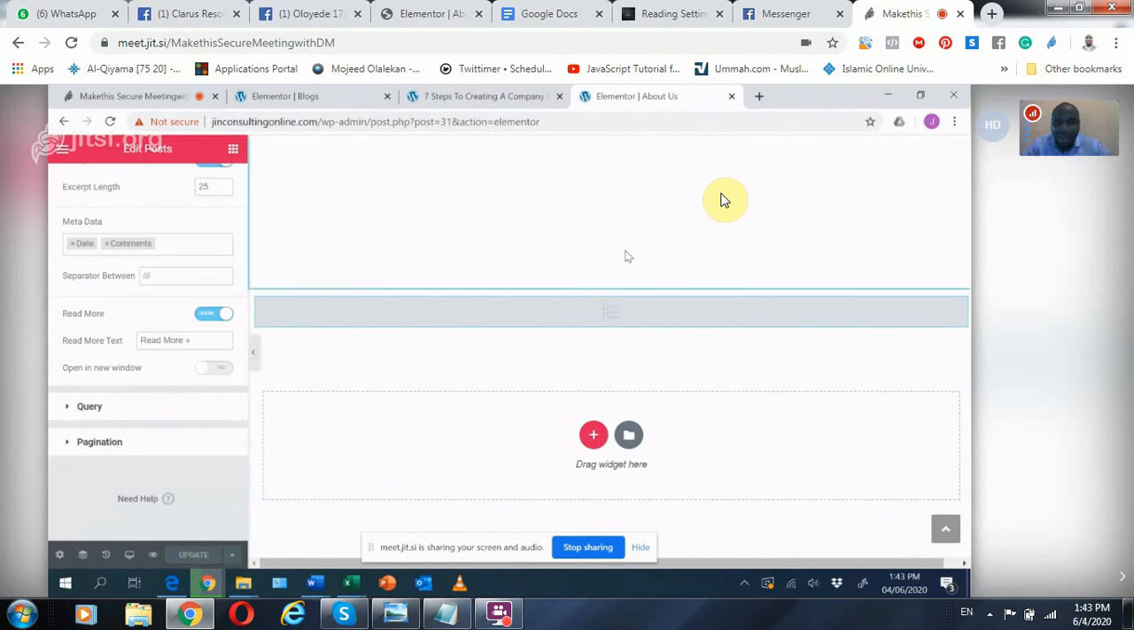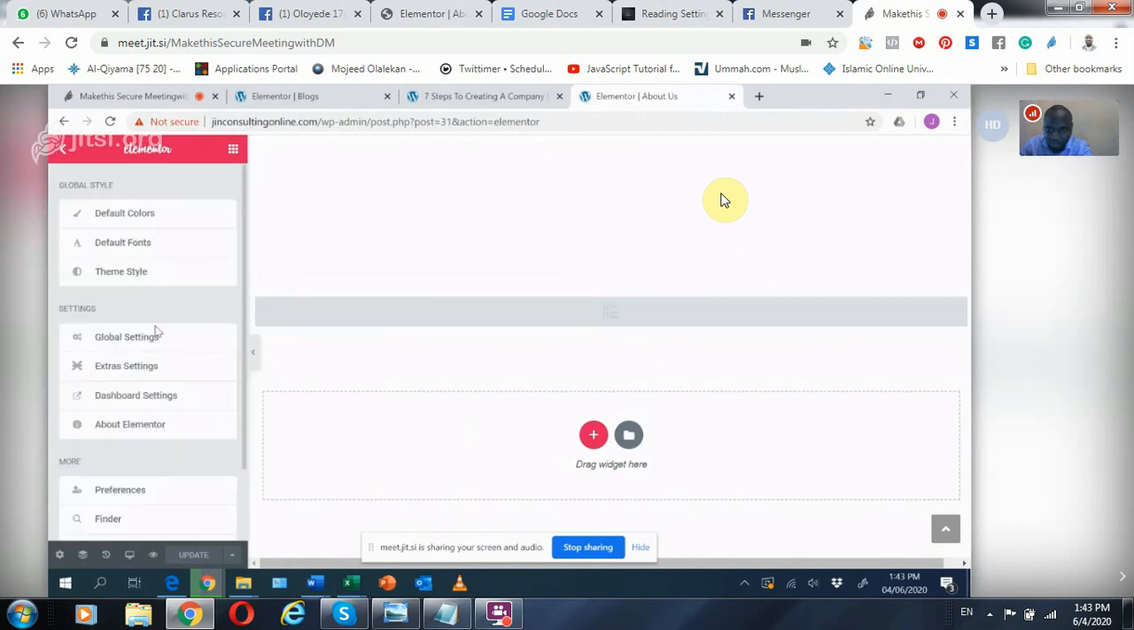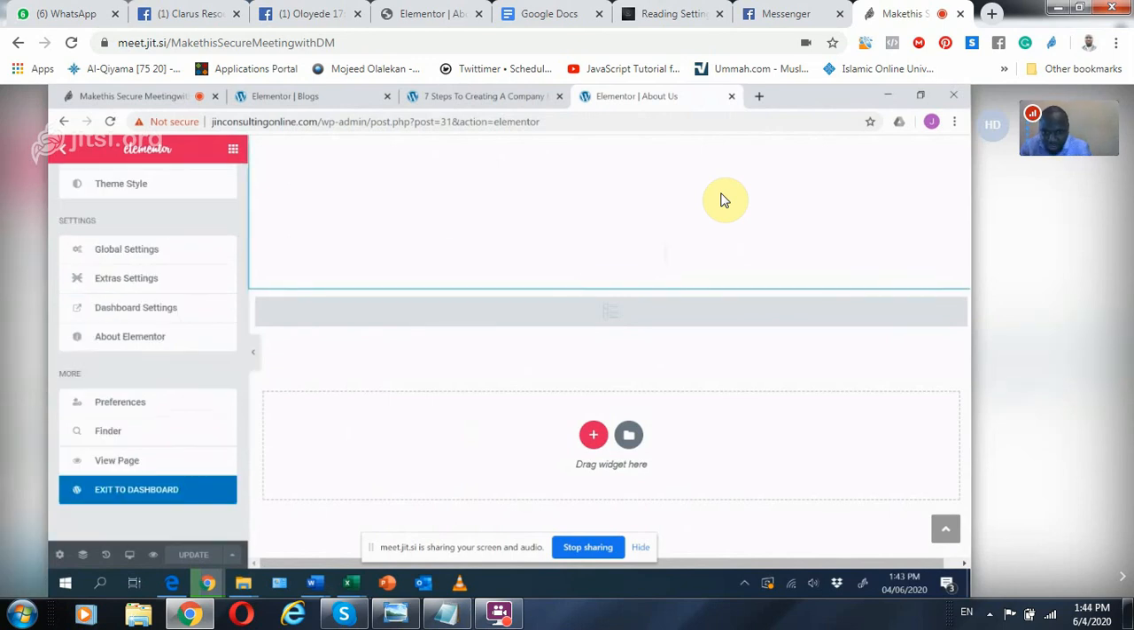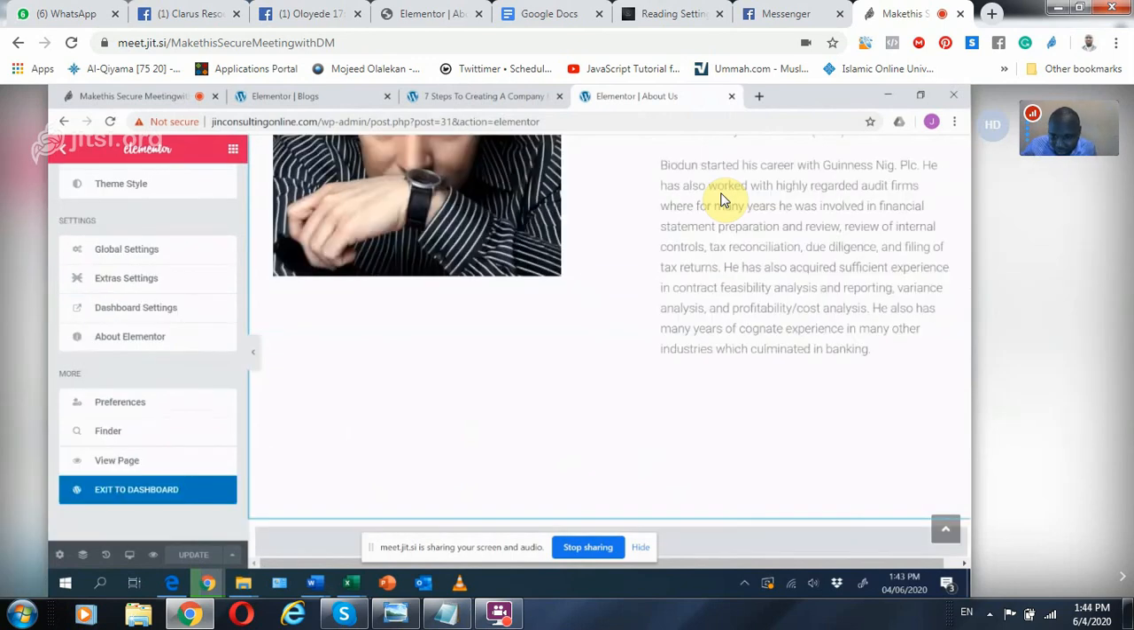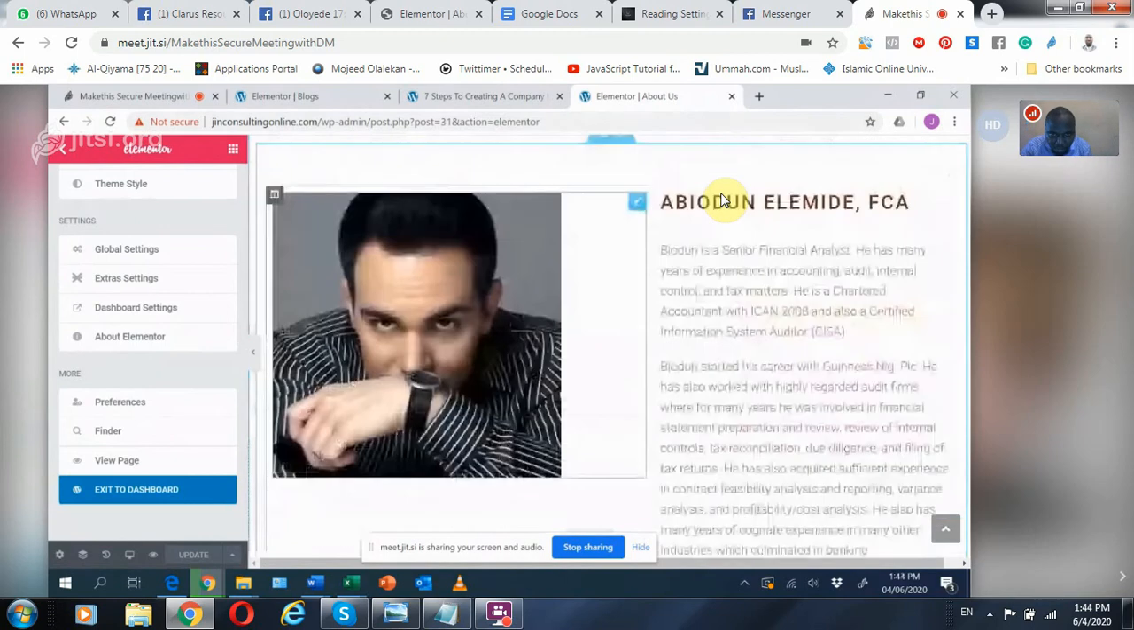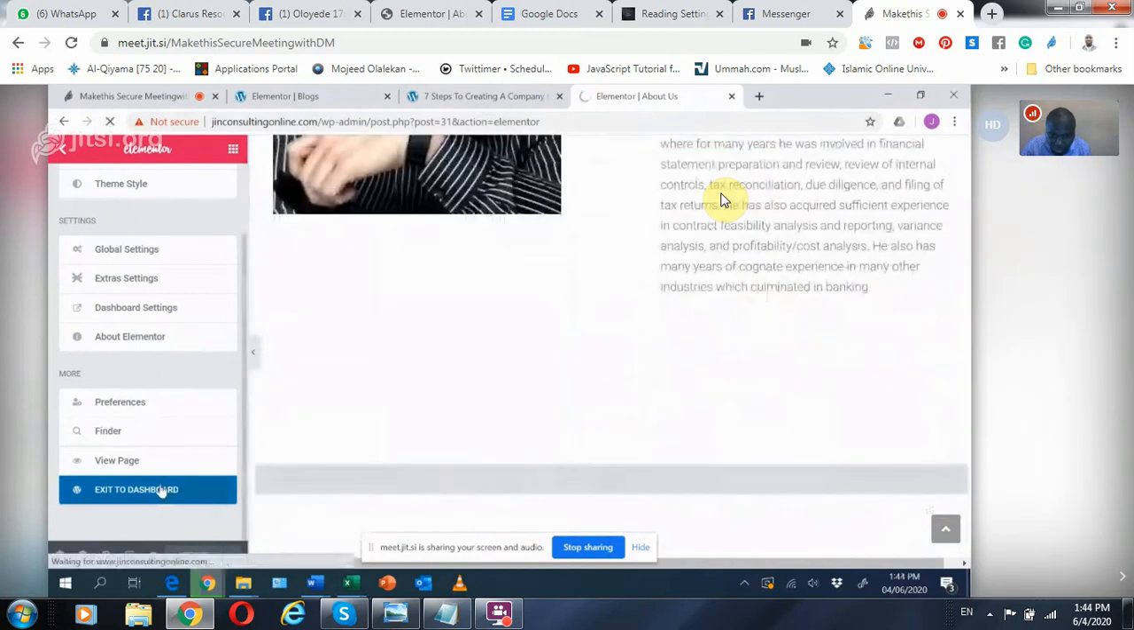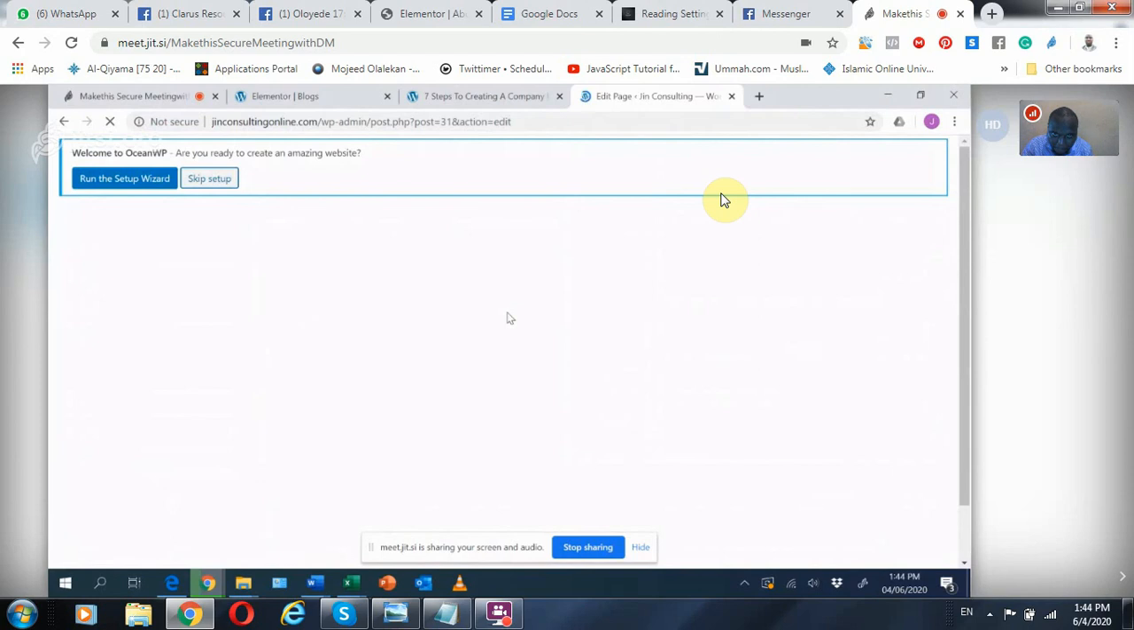Okay, good. Now let me first of all go back to check out this one. I should go back to the dashboard. Yes. Okay. Scroll up. When you scroll up, you will see exit to dashboard. You see? Click exit to the dashboard. Okay.